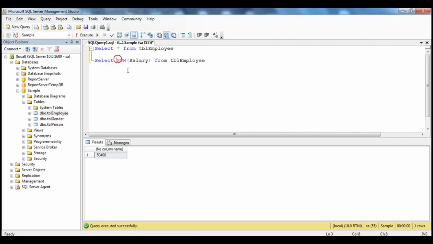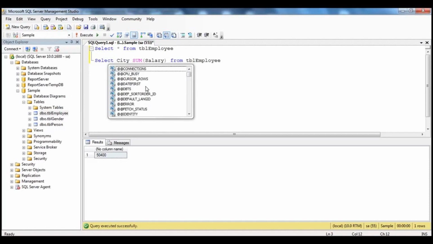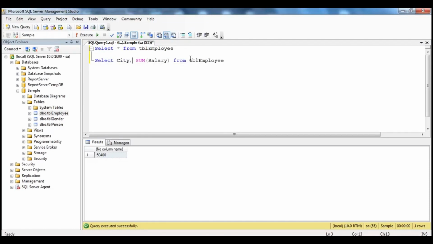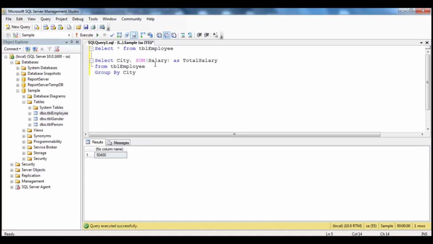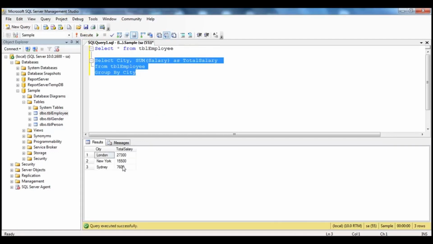Let's say I want to fetch the total salaries of all employees of each individual city. For now, we are using this sum aggregate function just to find the total salaries of all employees in the table. To get the sum of salary city-wise, select the City column and the sum of the Salary column with an alias, total salaries. An alias in SQL is a temporary name assigned to a table or column in a SQL statement. And finally, the group by clause followed by the required column based on which we need to group data from TBL person. Press F5 or hit execute.